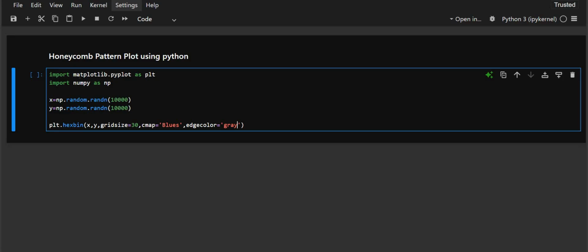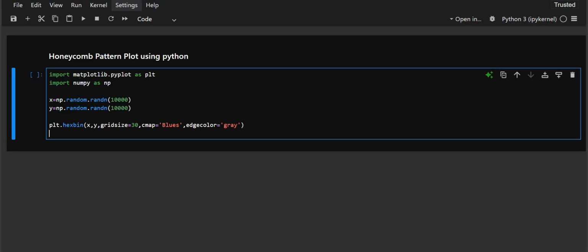So why do we use hexagons instead of scatter? Basically a scatter plot may be hard to interpret for large data sets due to overlapping of points. The hexagon plot aggregates data into hexagonal bins, making it easier to visualize density variations. This is why we have used the hexagon plot here, and now we'll add the colors.